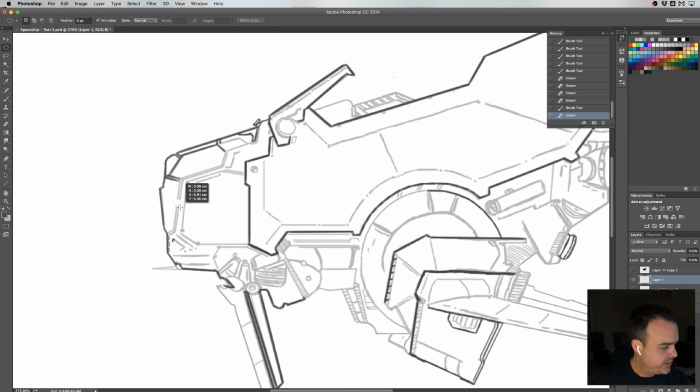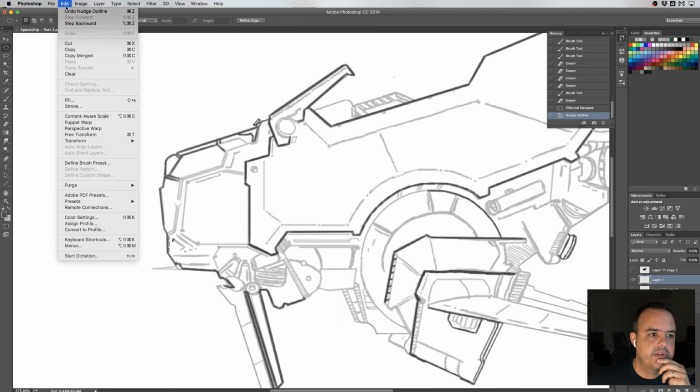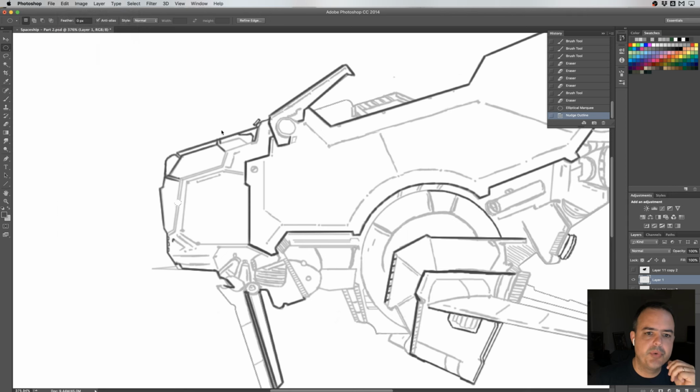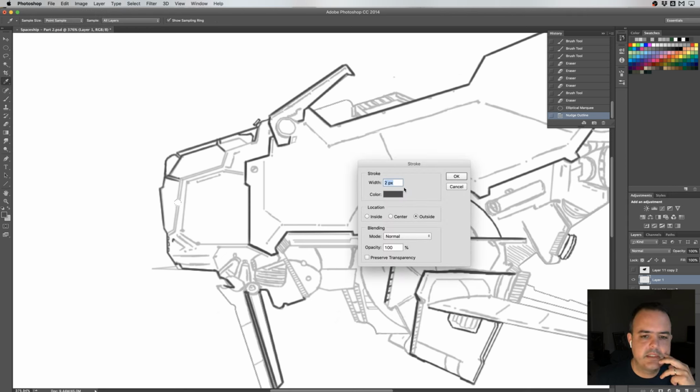So I'm going to put the circle around here. I think I can move it a bit. Perfect. And now to insert the lines on the circle, I'm going to Edit, Stroke. I'm going to take the X.